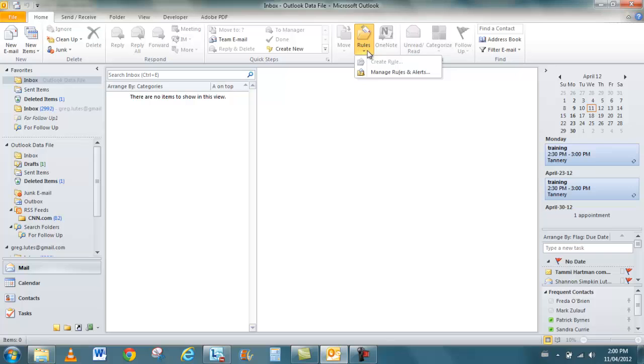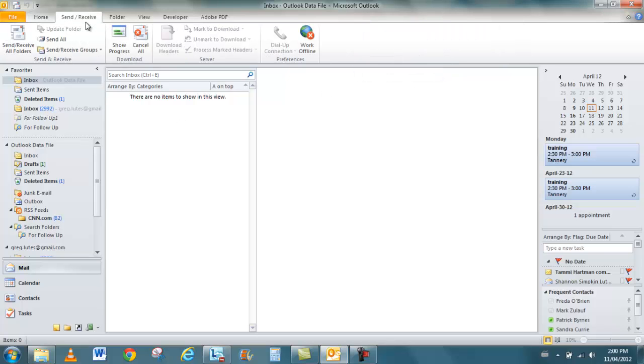My rules are kept here, so I can manage my rules and create different inbox rules. So if I'm getting a lot of junk mail, or if I want to move certain things to a certain file folder, I can definitely create a rule for it, so it happens automatically. If you got dial-up, that's what send and receive is for. There's no real reason to use this for high speed, but for dial-up, you do have a lot of different features that are in here.